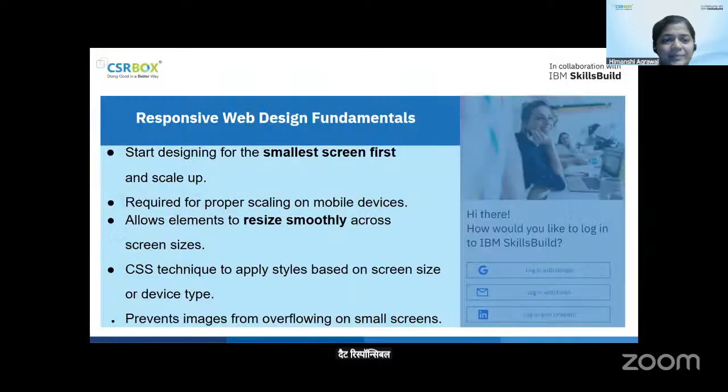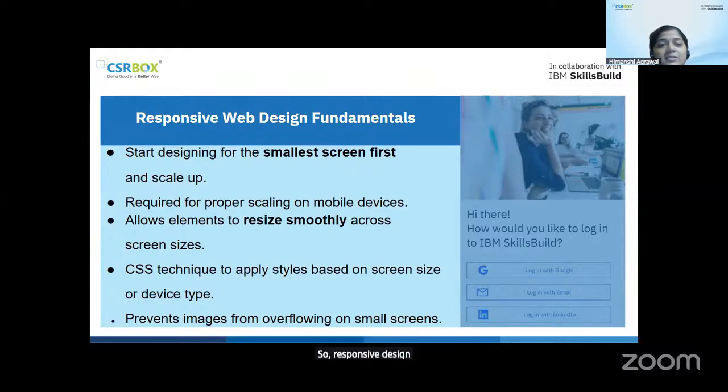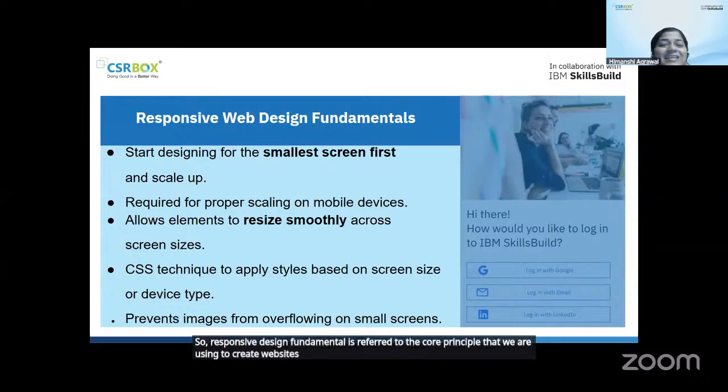That is responsive web design. I guess my screen is visible to all of you. So let's understand what responsive design fundamentals are and why we are learning that. Responsive design fundamentals refer to the core principle that we use to create websites and applications that adapt seamlessly across different screen sizes.